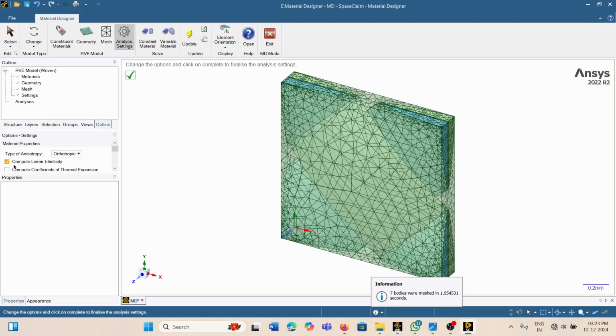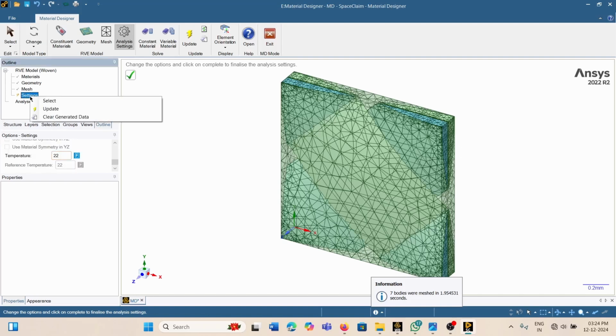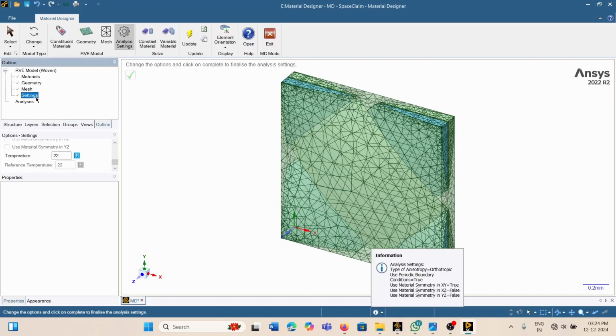Okay, so whatever you require, compute linear elasticity, compute coefficients of thermal expansion, these things you can calculate. But in this case I'm just keeping the linear elasticity. If you have thermal expansion coefficient for constituent materials, you can also use these two options, thermal expansion coefficient and thermal conductivity, for the constituent materials, you can create those properties for the composite material. And the settings are okay, then the temperature and everything is okay, then I'm going to update this one.